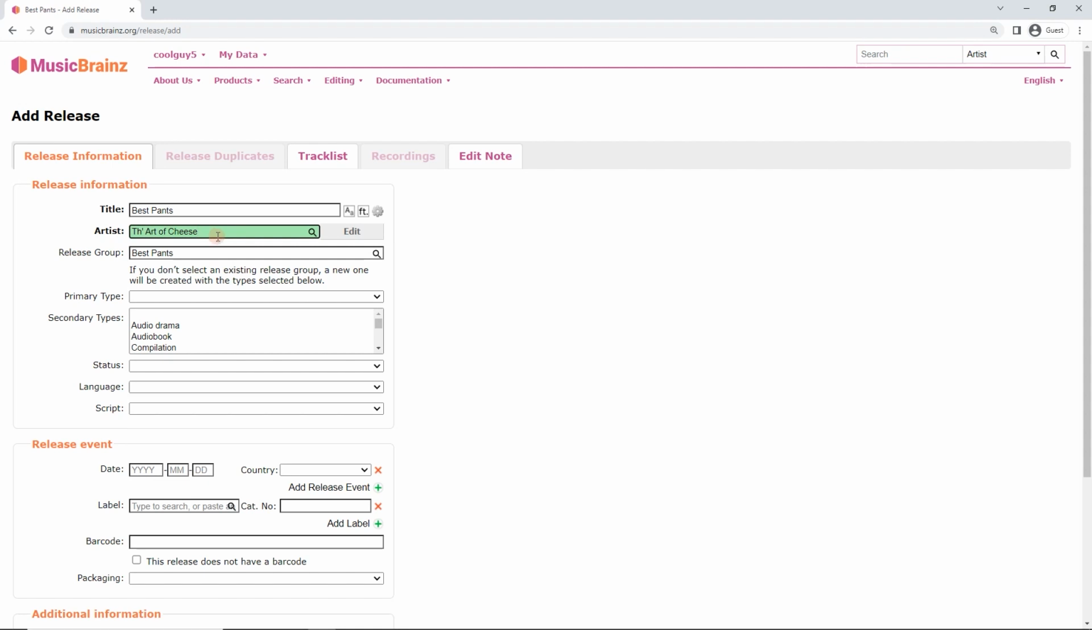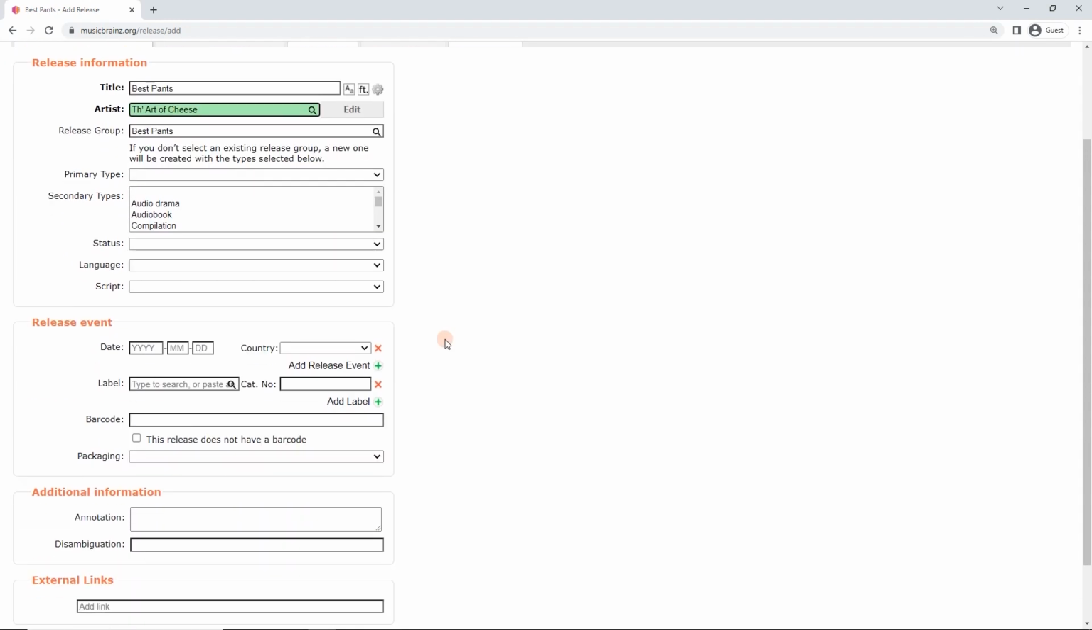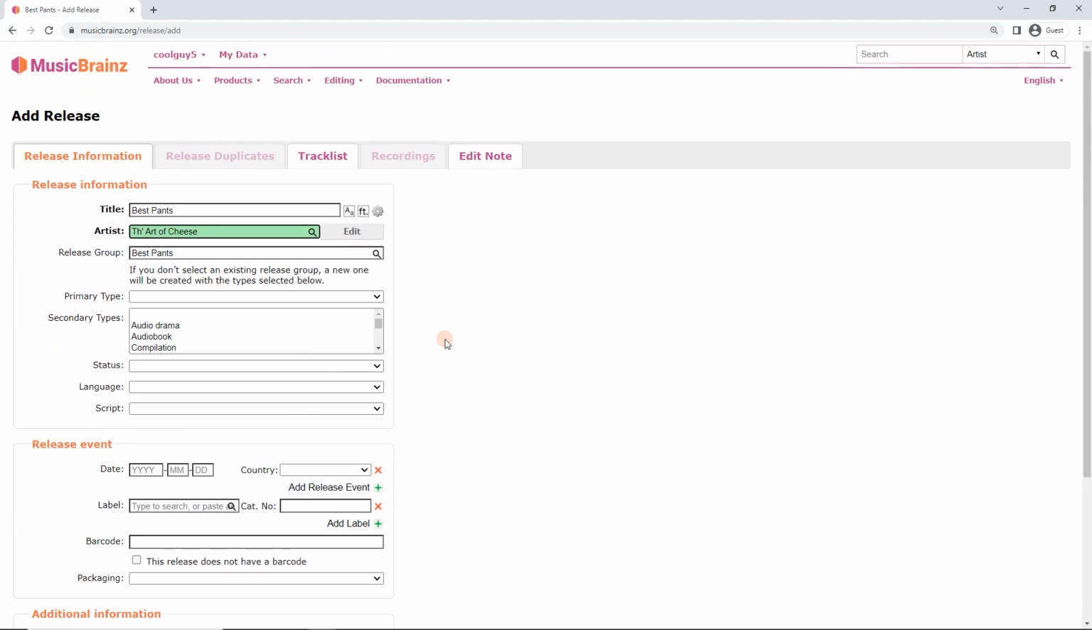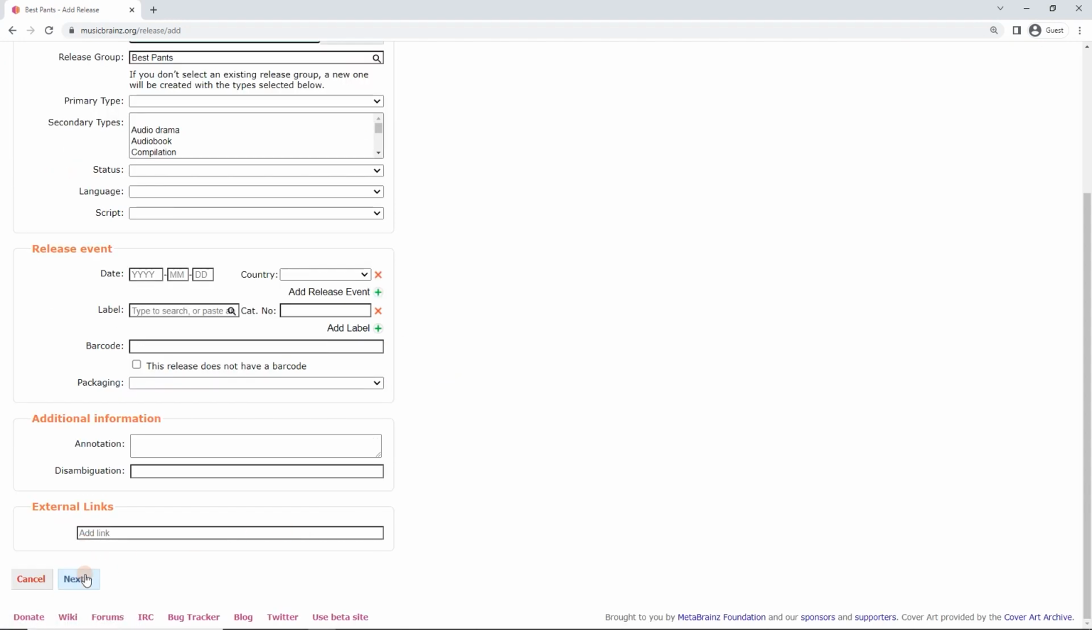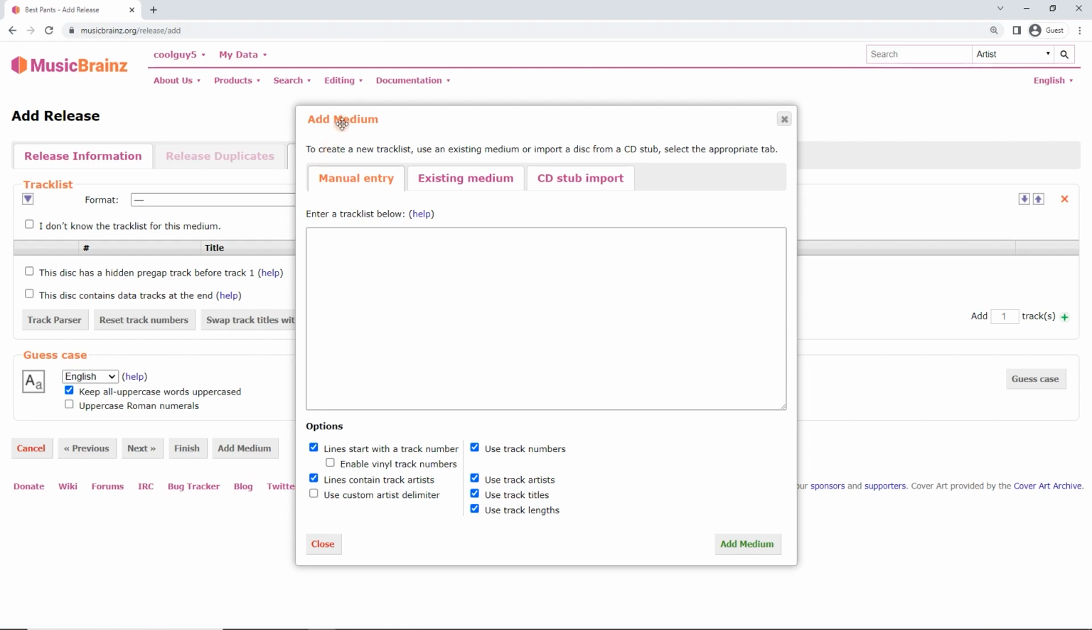Now there's not actually much that we need to add to get this release in. We've got these two fields in bold here, title and artist. We can actually already move on, which you probably won't want to do. We want to add as much information as possible that we're sure of. But for this example, just for now, we're going to move on to Tracklist up here. Use this next at the bottom or the button at the top. Now here we've got add medium is going to pop up. So this is the track parser.